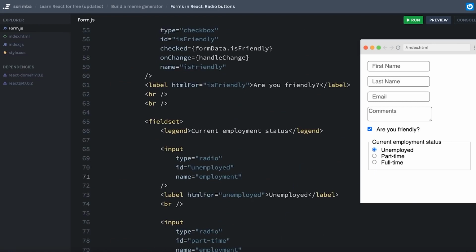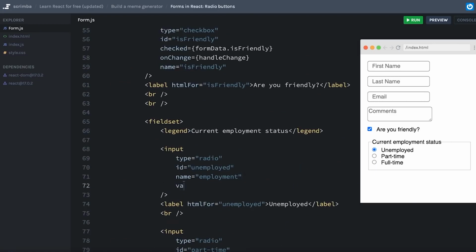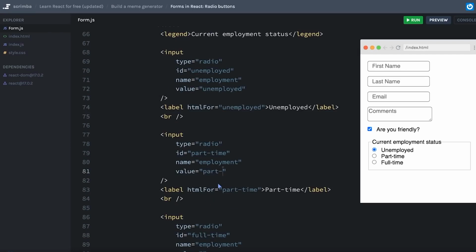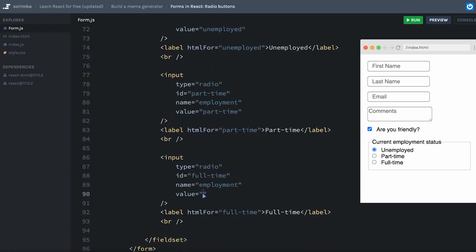Each one of these inputs will have its own unique value, and this value is what will actually get saved as the value in state when this specific input is selected. So for the unemployment or the unemployed one, I'll put unemployed. For part-time, we'll use part-time. And for full-time, we'll use full-time.